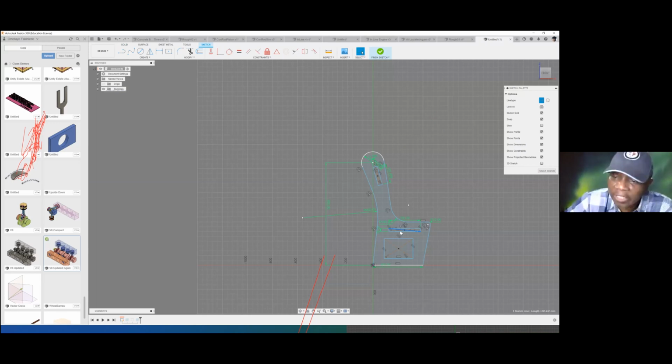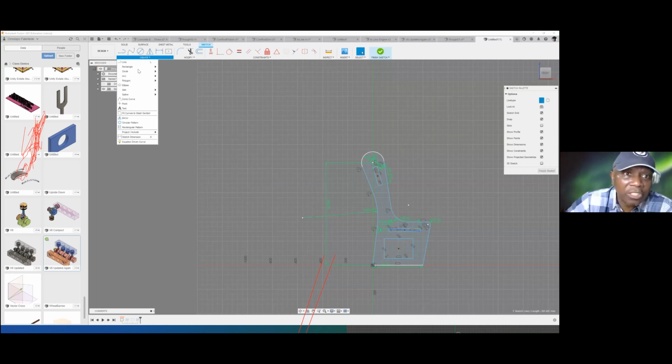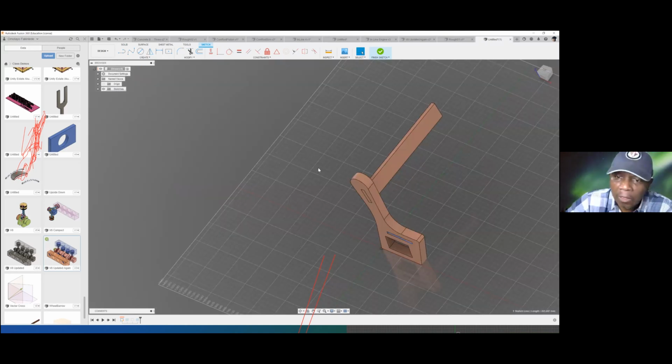Or create a sketch here. Okay, it's not showing me. Let us create a sketch. Finish that, create a sketch. I want it at that page. I want the sketch to be here.